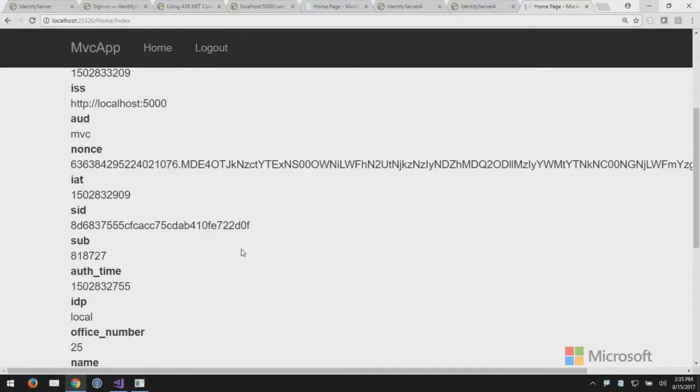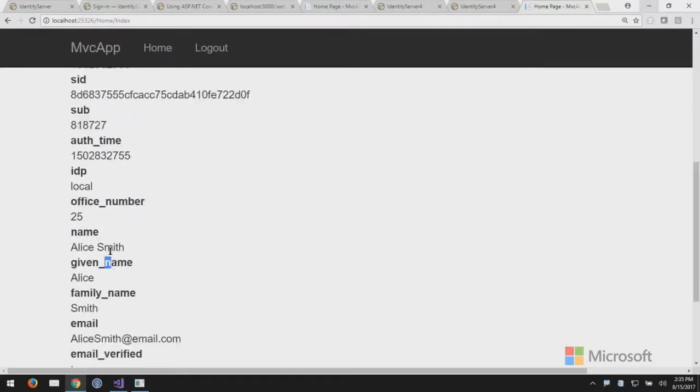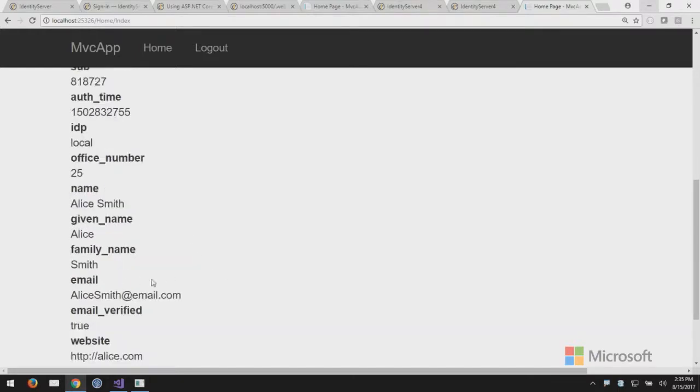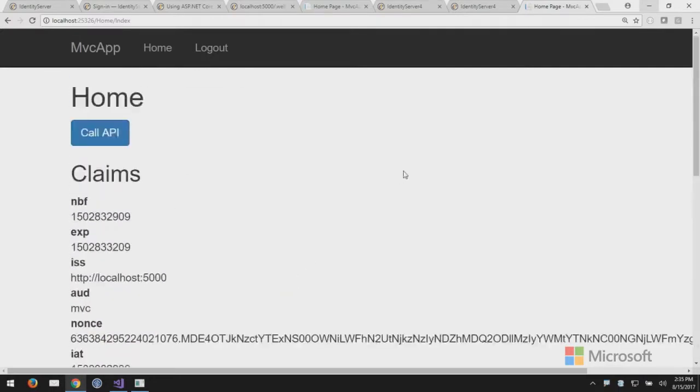If we scroll down, there's subject. That's the unique ID of the user. And we have their name and their given name. That was from profile. Office number came from our office scope. And there's email. Look at that. So we are now authenticated. I feel very happy about that. There's a bit of a road to get there, but yeah.